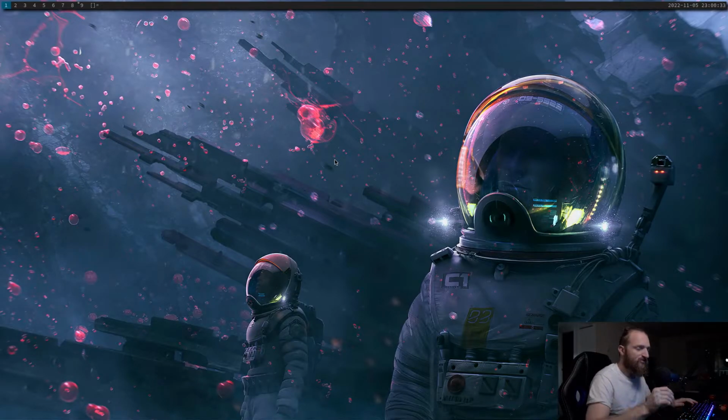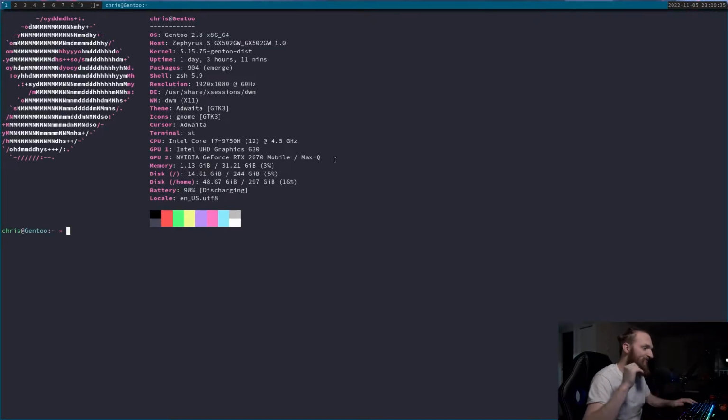I am on Gentoo Linux, by the way. I have installed Gentoo on physical hardware. I've been wanting to do that for a while too. Normally I just run Gentoo in a virtual machine, but I really like this distribution, so I went ahead and installed it on physical hardware. So you guys that like Gentoo, you can look for more videos regarding just going over some Gentoo stuff.